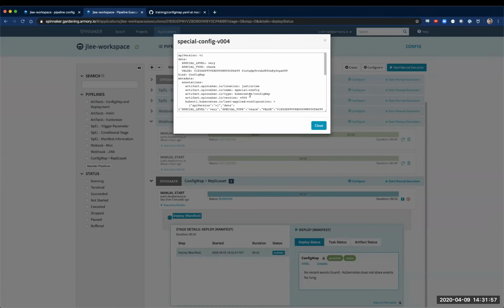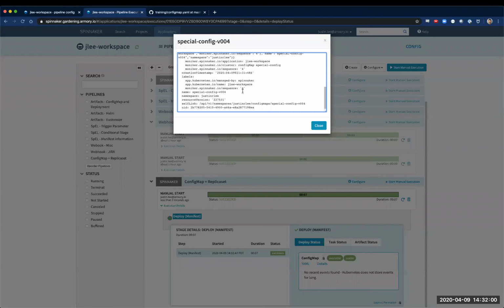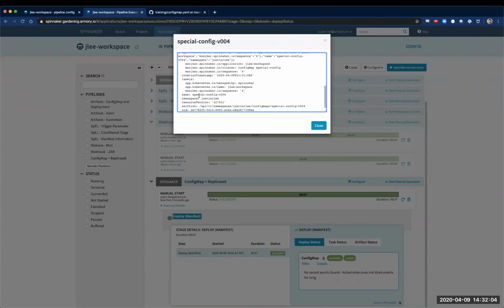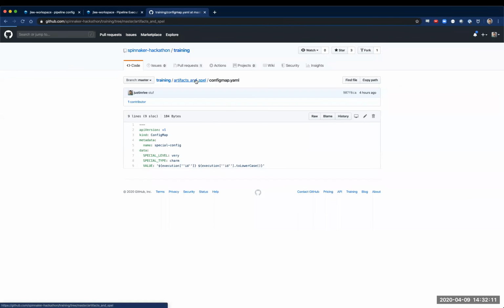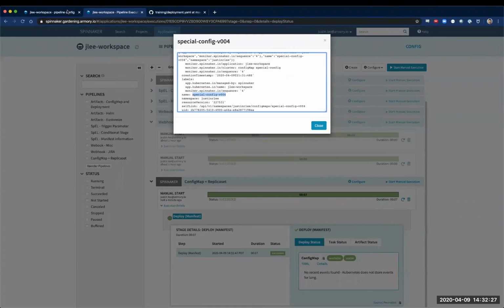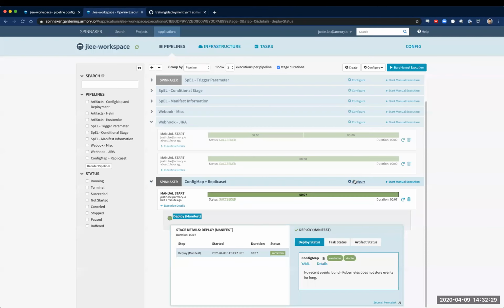If I go in here, I can see that this generated a config map, and it has a dynamically generated version. The actual name of the config map is special config v004. If I directly reference my config map in my deployment manifest, or my replica set manifest, I like to call this the deployment, it's actually a replica set. Anyways, if I deploy this directly without using artifacts, then this would try to use a config map that does not actually exist, right? Which is not great. So what I need to do is go back to my Spinnaker pipeline.